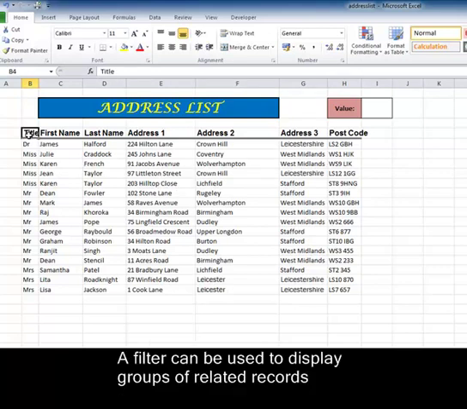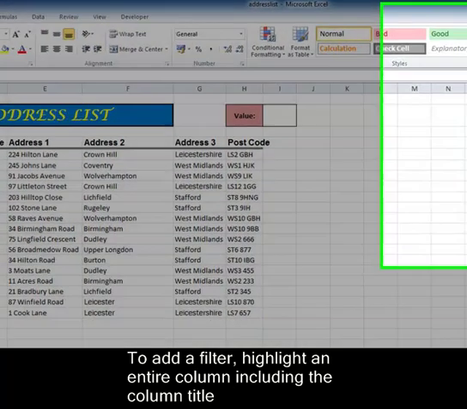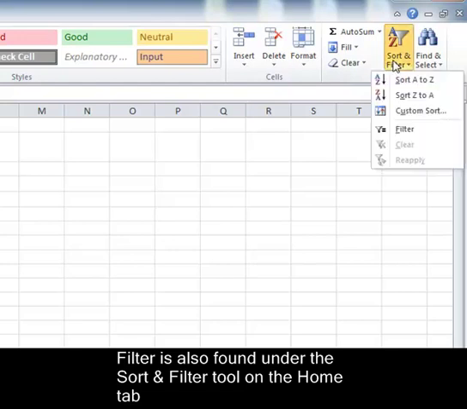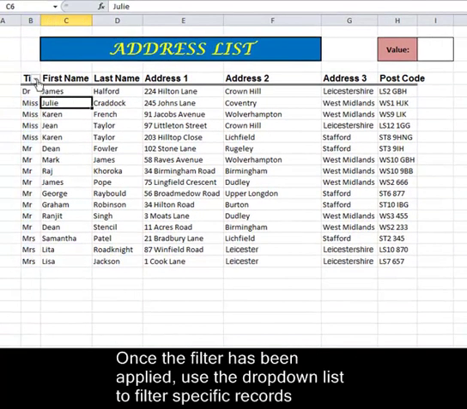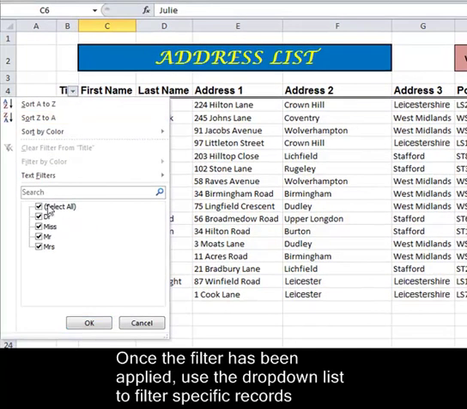A filter can be used to display groups of related records. To add a filter, highlight an entire column including the column title. Filter is also found under the Sort and Filter tool on the Home tab. Once the filter has been applied, use the drop-down list to filter specific records.